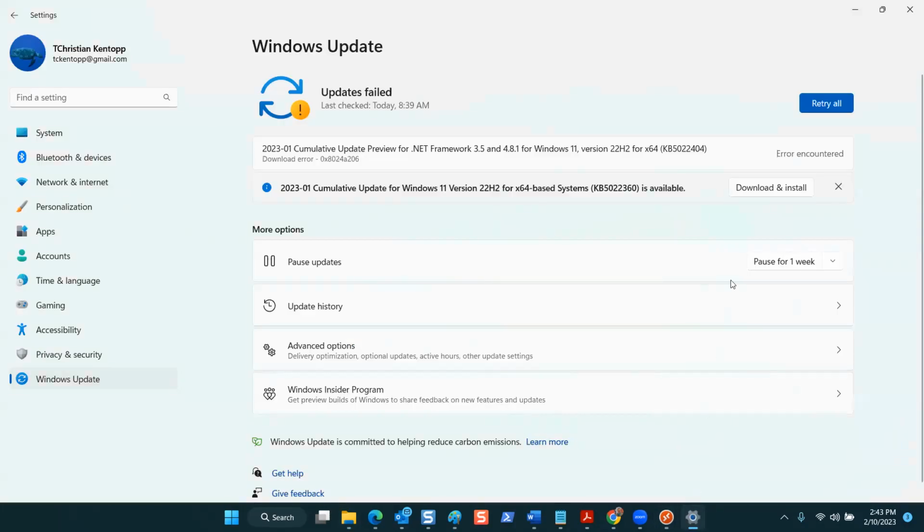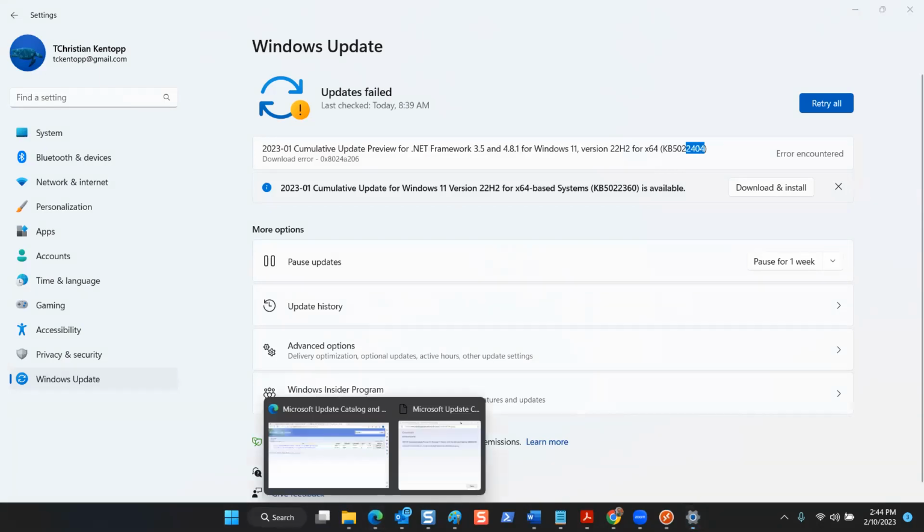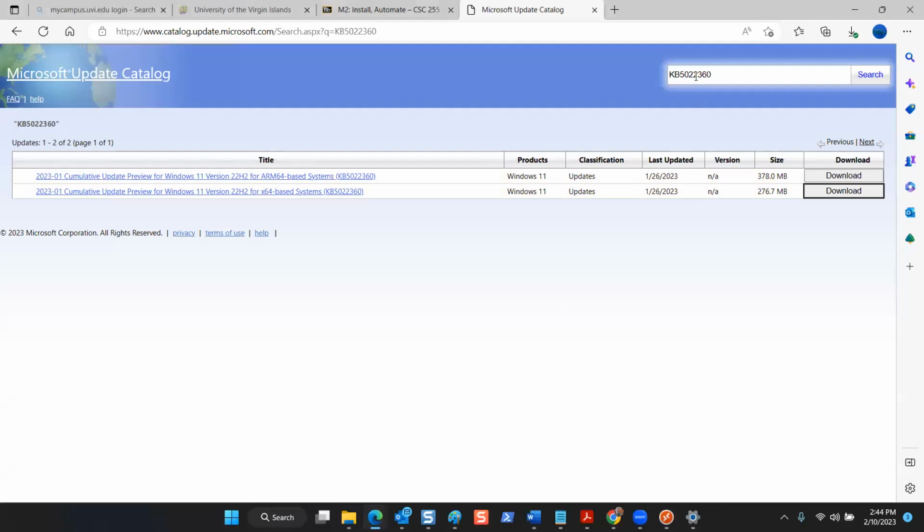I'm here and I could click download and install. Right? And here I have a cumulative update for .NET Framework. I have to install, but it keeps failing. So how do I get that in the image? How do I get that in the image if I can't get it to load the natural way? 502.2404, right? What do I do? 502.24. Everybody sees what I'm doing, right?